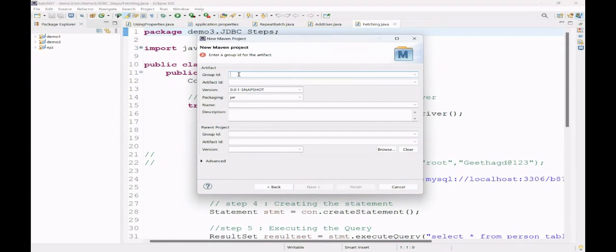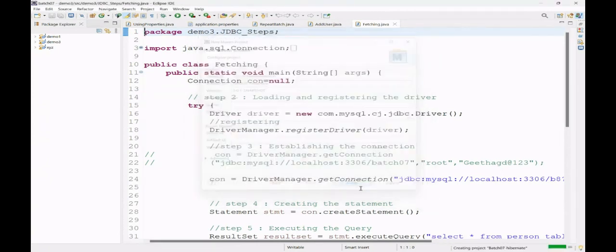So you can give the group id anything you want. I'll just give com.py.hibernate.batch. Then I'll give my artifact ID. Whatever artifact ID you give will be your project name. I'm repeating once again, whatever artifact ID you give will be your project name. I'm giving batch 7 Hibernate. I'll just say finish. That's it.